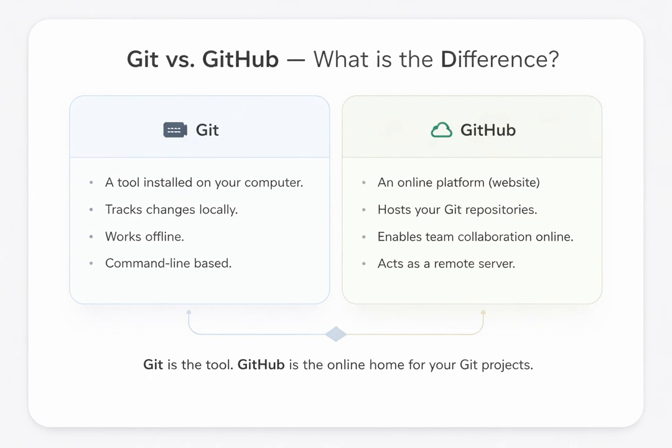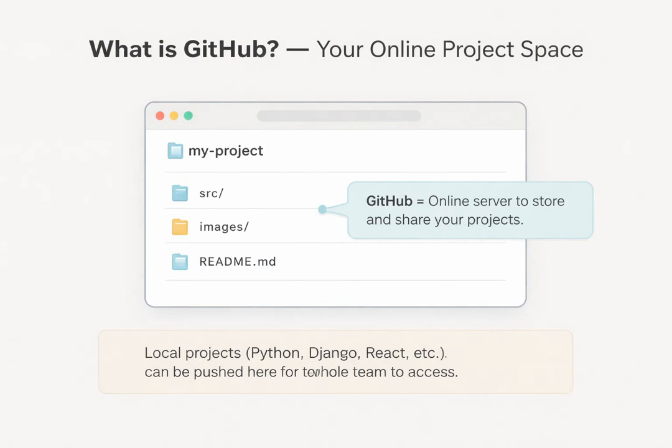It is a server where you push your local work so that your team can access it, and so that your code is safely stored in the cloud. Git is the engine. GitHub is the garage where you park it. So what exactly is GitHub? Simply put, GitHub is an online space, a server, where you can store and share your projects.